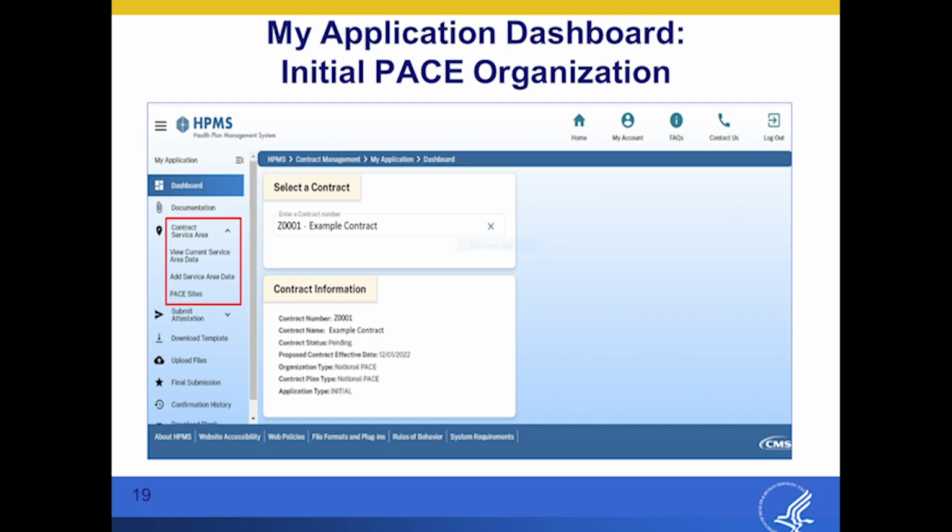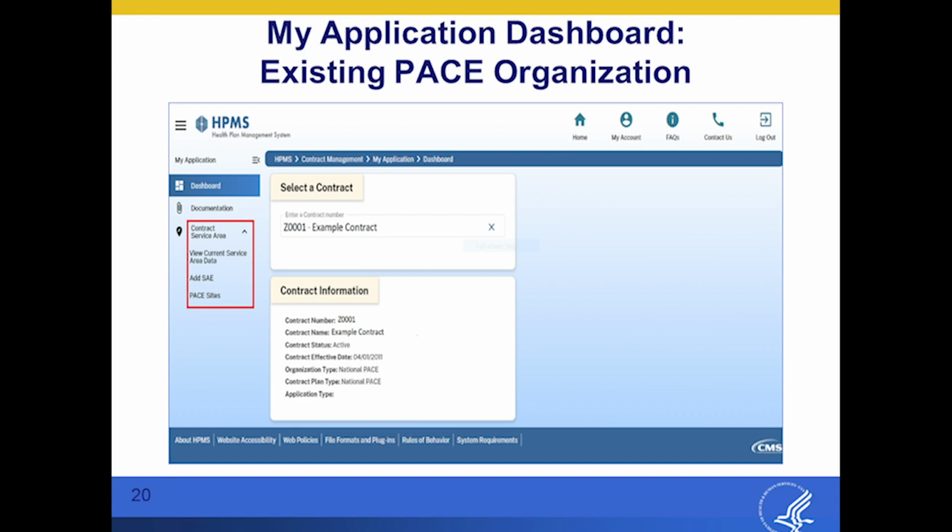This slide presents a screenshot of the My Application dashboard for an initial PACE organization. All of the application links already appear, since HPMS creates the initial application when the pending contract number is generated. This slide presents a screenshot of the My Application dashboard for an existing PACE organization. Please note that the application links do not appear. PACE organizations must create the type of SAE application for which they wish to apply via the Add SAE link and/or the PACE site link.